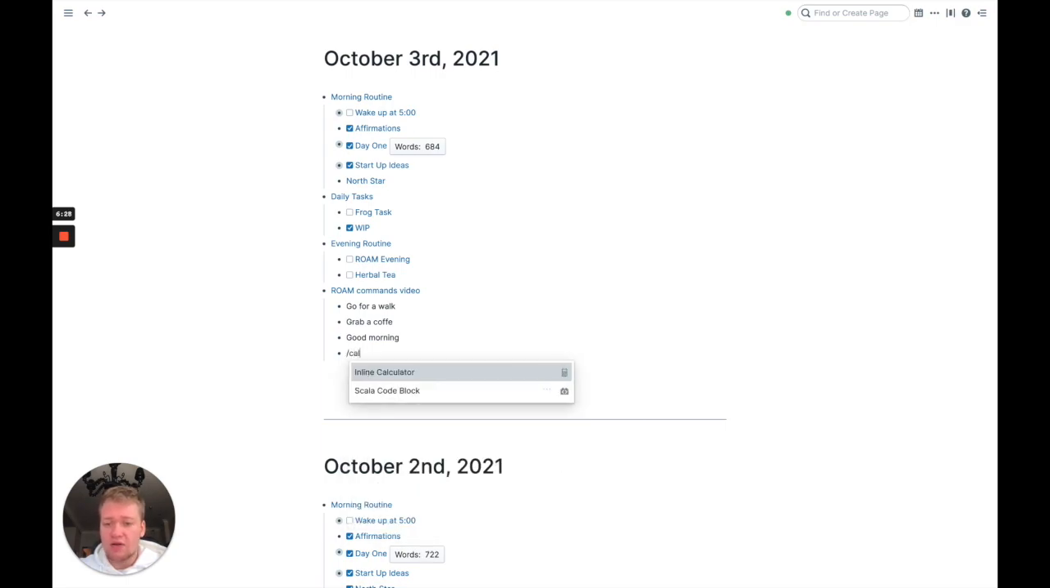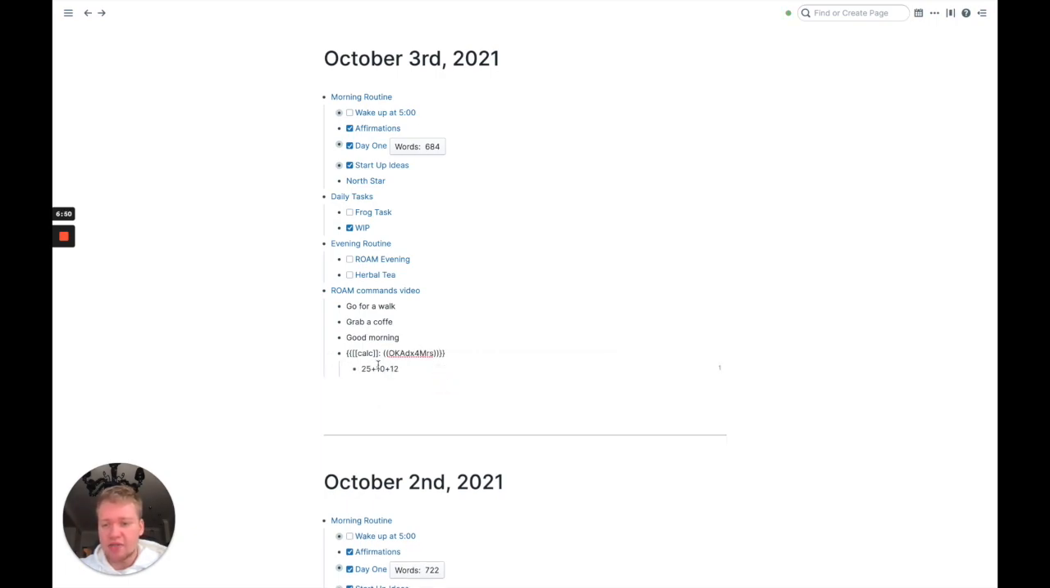Or I can do something completely different. I can put inline calculator, and then I can do 25 plus 10 plus 25. Then I can either not do anything here, or I can create a custom block here. As you can see, there was a drop down. I can do that, and it creates the block itself. Now I can do whatever I want here, times 2. I'm going to change here. I can divide everything by 5, and it's going to give me an answer.